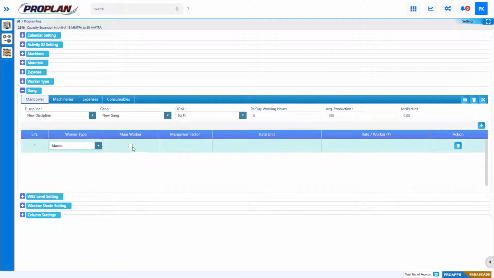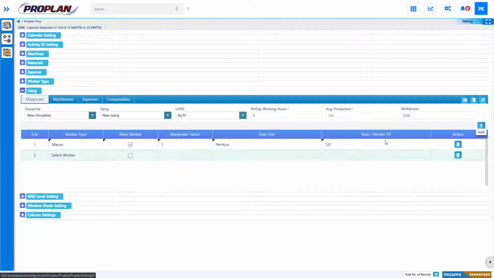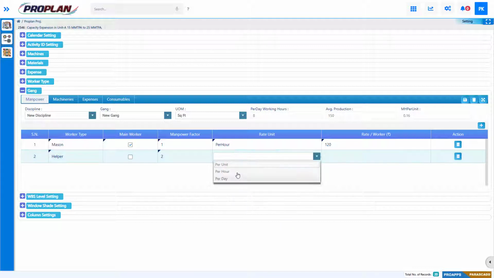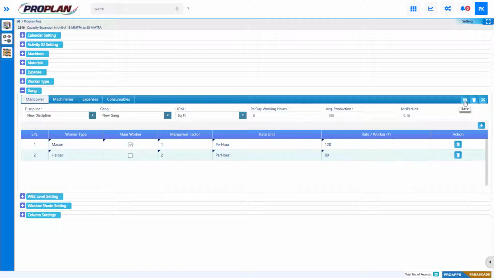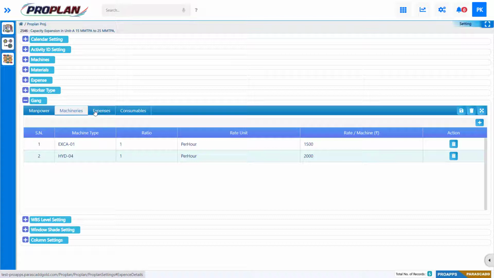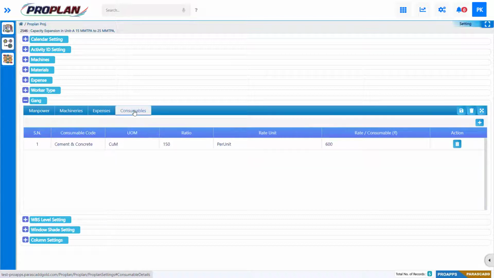While adding worker details, select worker type, check in the box if he is main worker, key in the manpower factor as number of worker, select payable rate of unit and key in cost of that worker. Follow the same procedure to add details in machineries, expenses and consumables.